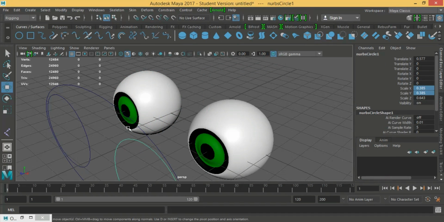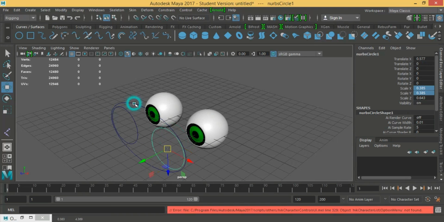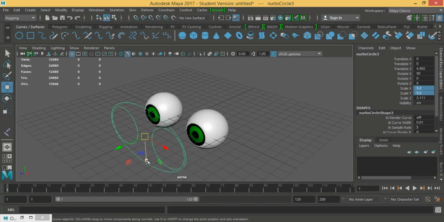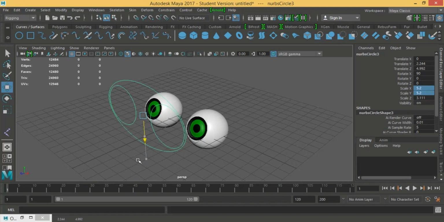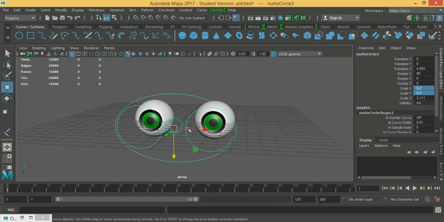Now, if you just move it, it's gonna move it. And because we printed it, then it'll be more realistic. Both eyes are looking in the same way. So maybe like that.